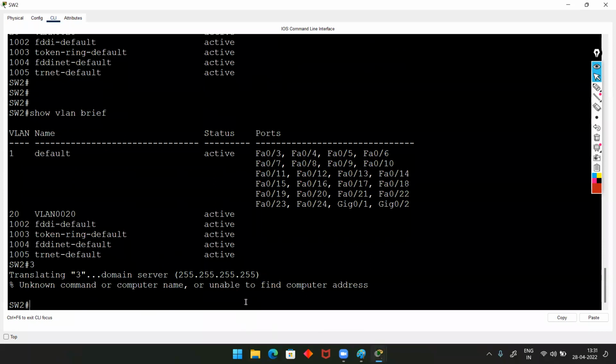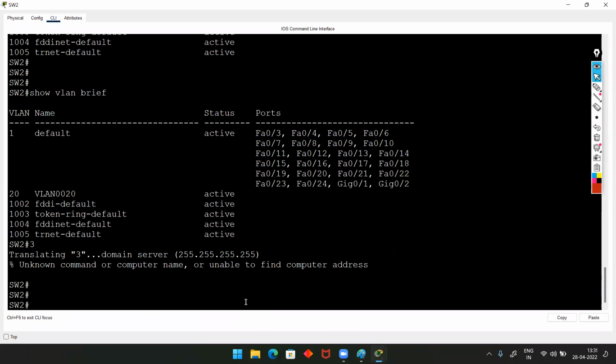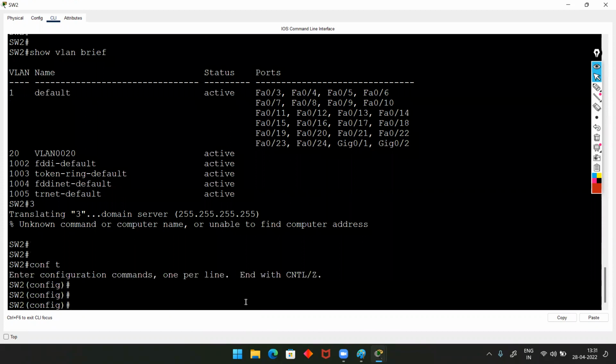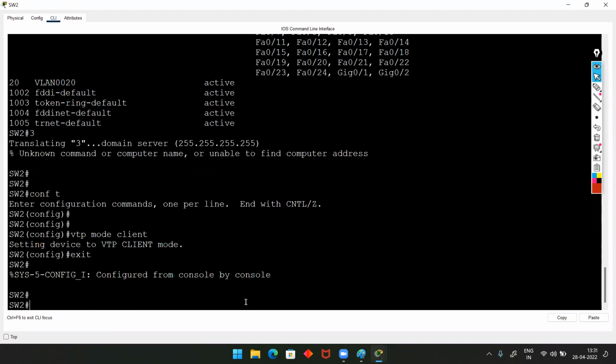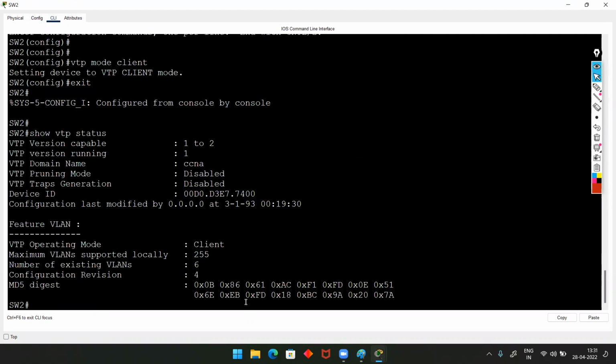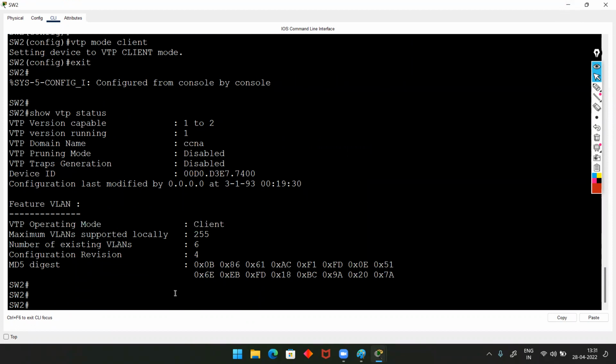In switch 2 also, let's change the mode. VTP mode is client. Enter, exit, show VTP status. What is the mode here now? In switch 2, it's client mode.